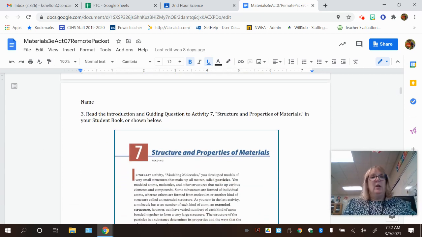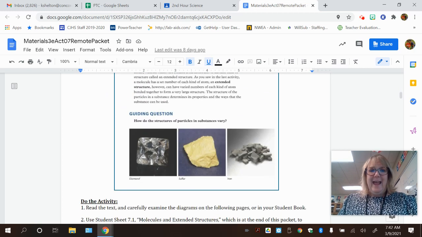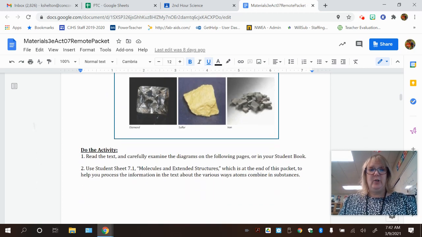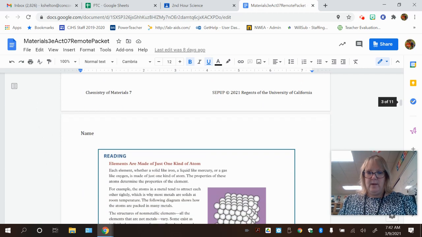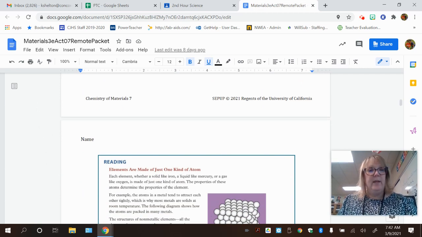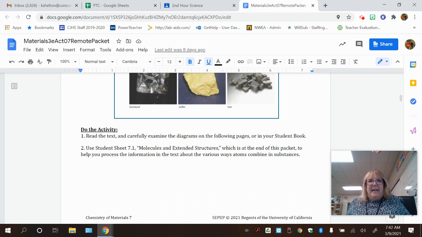In step number 3, you are going to read the introduction in your student book. That is here on this document, or you can actually open up your LabAIDS manual, whichever works best for you. After reading the introduction, then I want you to begin doing the activity. Okay, again, this activity is a reading activity, so you can read in your actual LabAIDS manual, or you can simply read using the pages that are printed here in this document for you. It's the exact same reading.